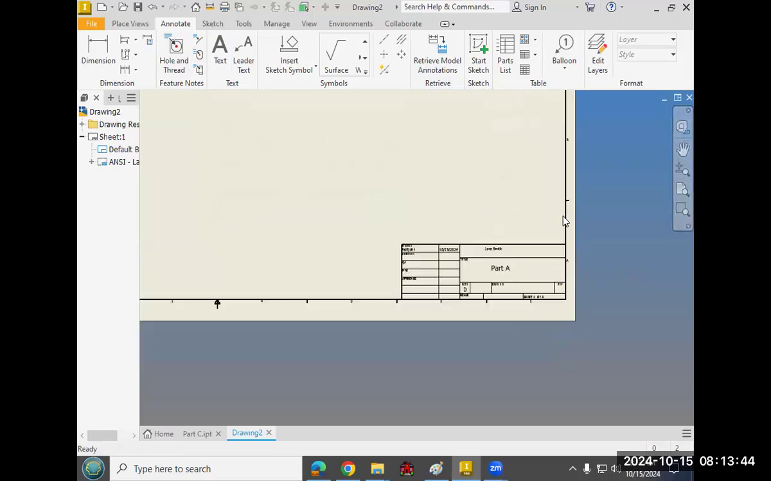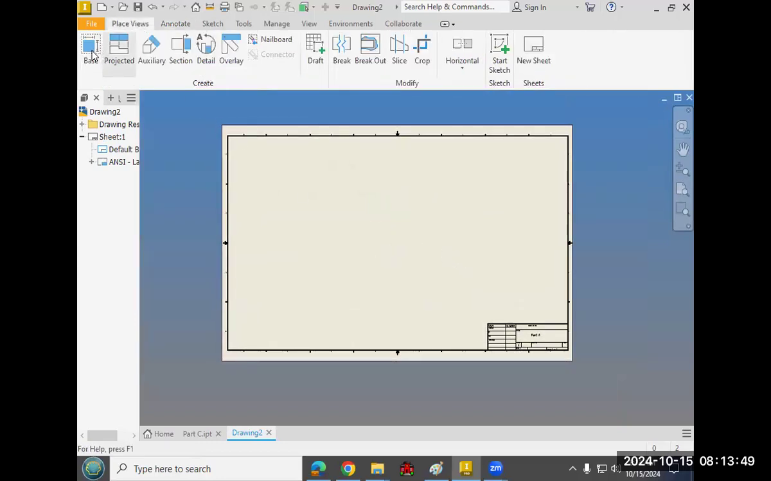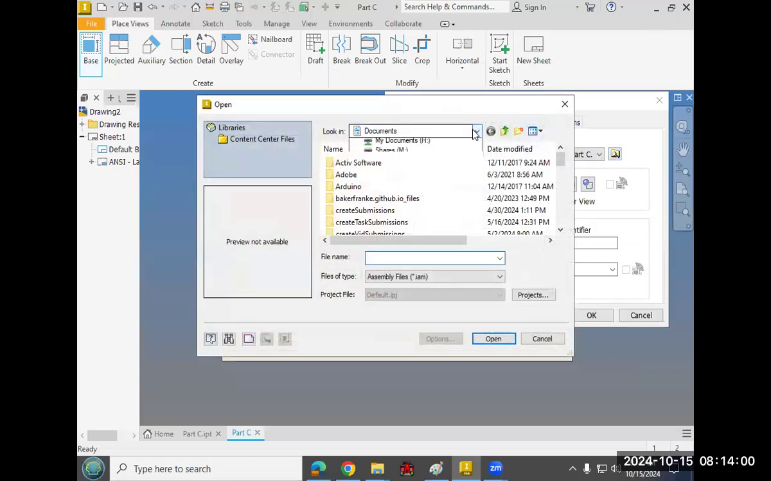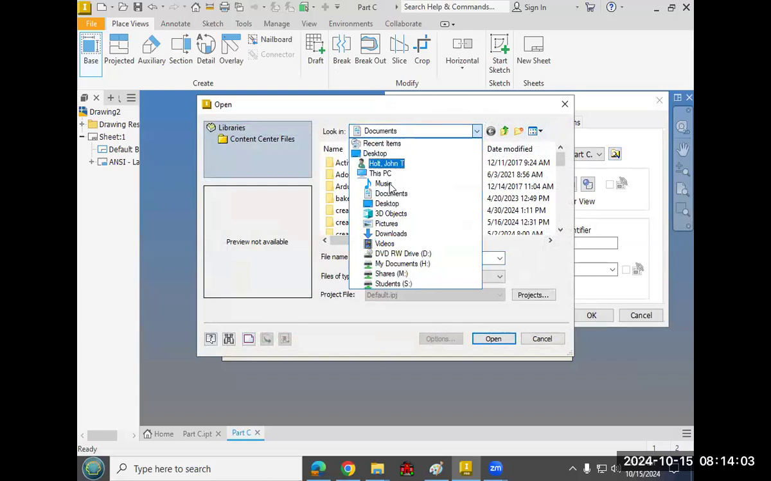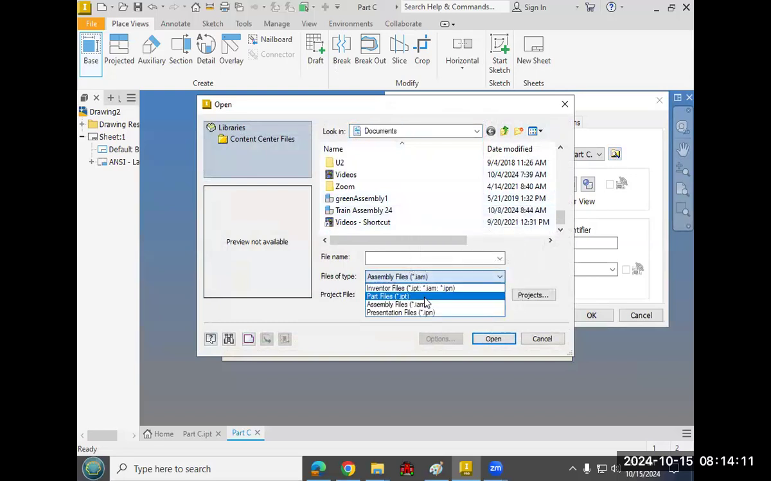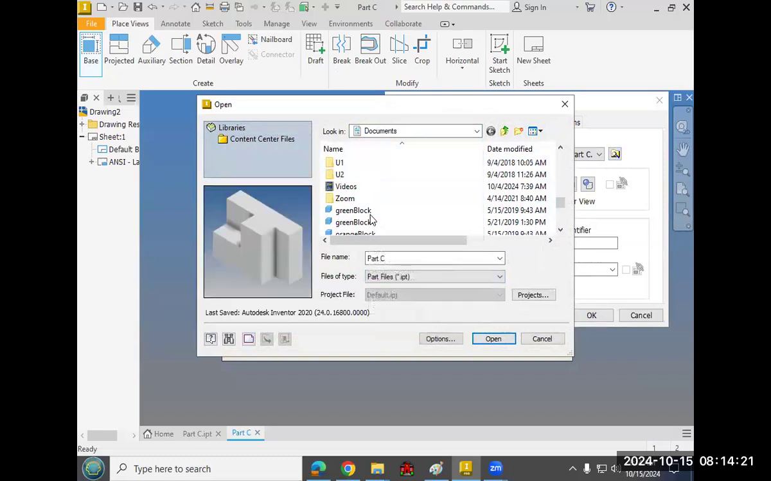All right, so now we need our views, our base views. So we'll go up to Place View. We're going to click on Base, and we're going to choose our part. This is where you're going to need to find your part files in the Finder window. The default should be wherever you're saving automatically, which is Documents. And if you've been using good naming conventions, it will be easy to find things.